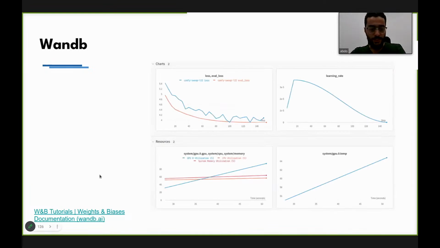All right, the tutorial is super nice, and this is an example of how it looks. You can compare two models and see how they fare in front of each other. You can see how your learning rate is going and so on. Super nice tool. It makes life easy to see the best parameters.